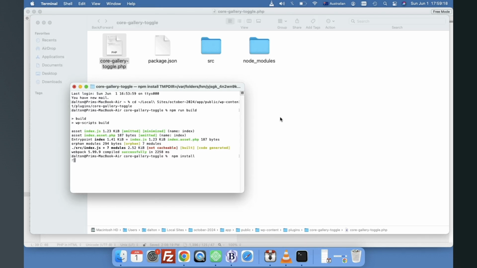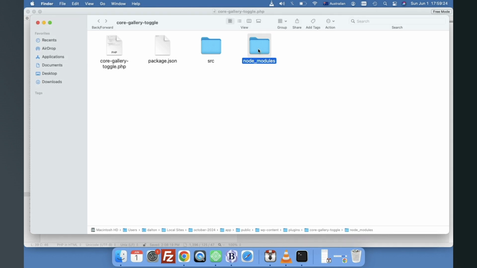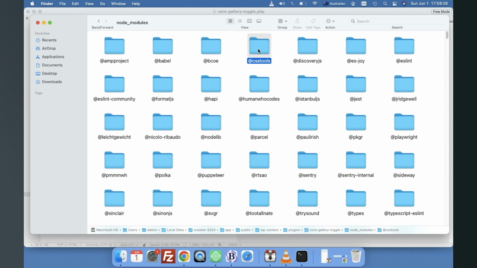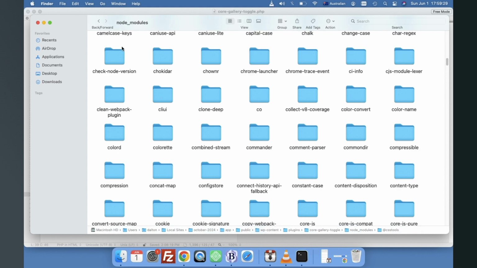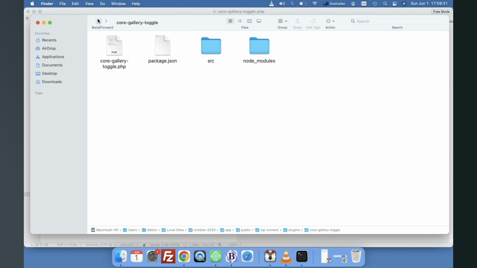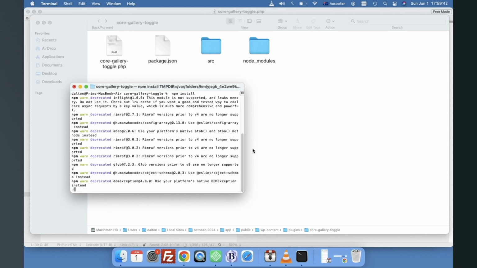So there we go, the node modules have just been installed. There's a lot inside here, an enormous amount, as you can see when you open it. You won't edit any of these, you won't touch this folder whatsoever, but these are all the dependencies. This is what you need to build the plugin. So we'll just let this finish.